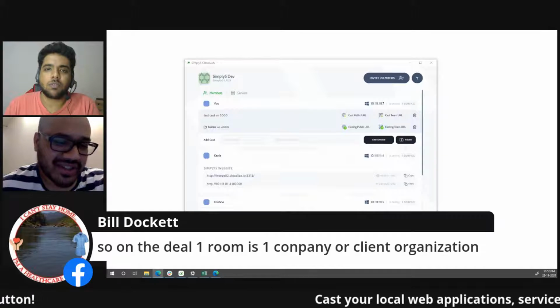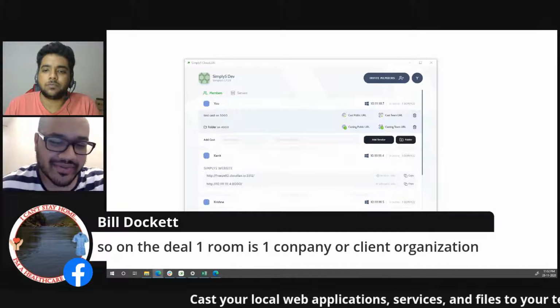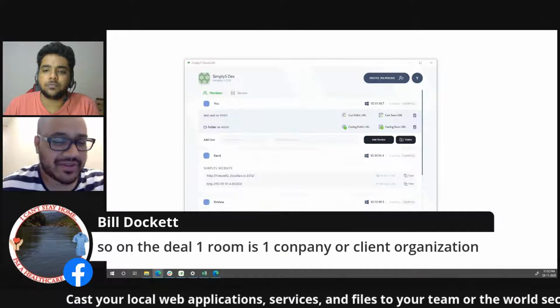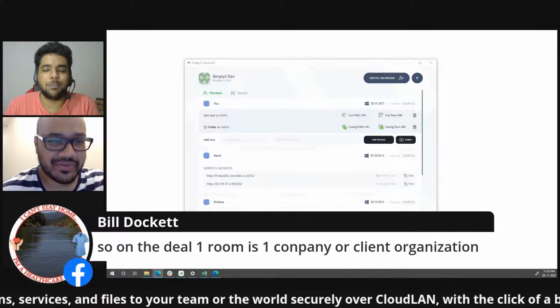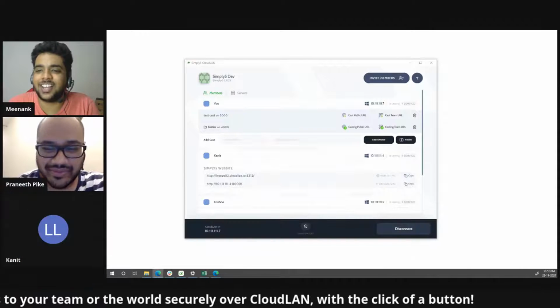But depending upon the use case, you can use it a little differently. But I think from what I'm understanding from the question, one room is one company. Perfect. Bill, hope that answers the question.